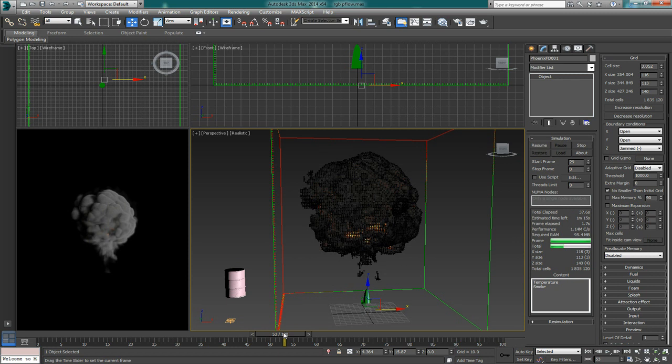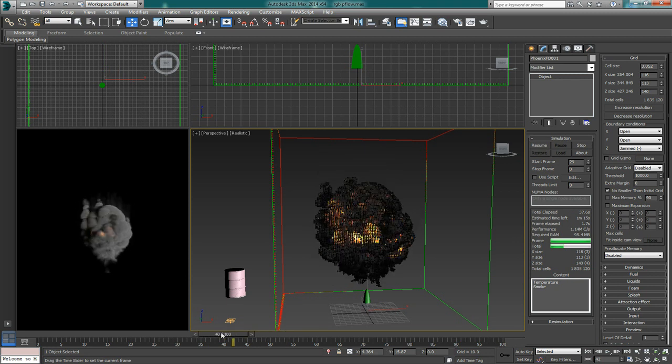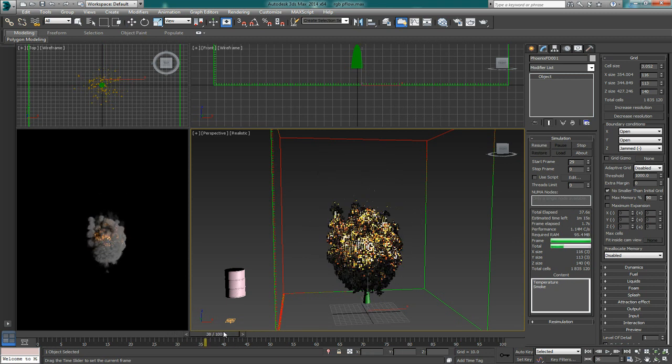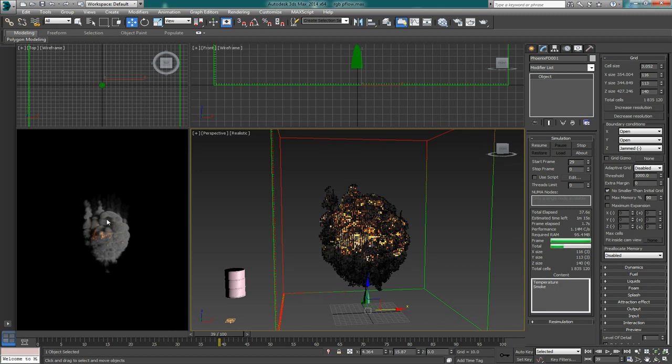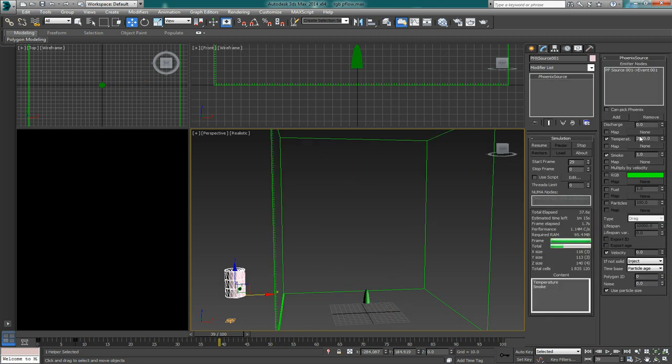Okay, so here we got the desired effect, and we have these sharp particle projectiles right now. So the next thing I want to do is to increase the temperature.